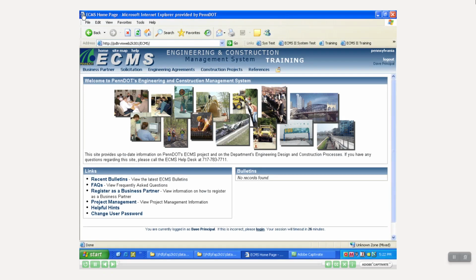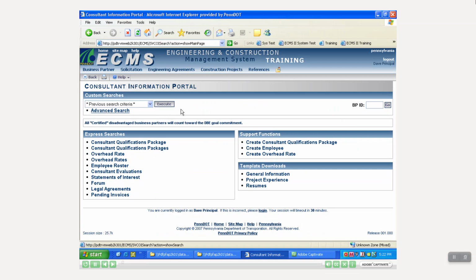We're going to go in and see a search portal and view some additional information. Here I'm going to go up to the menu bar and select Business Partner and then Consultant Information. This is how consultants can go in and search for consultant information. So this is an advanced search portal.